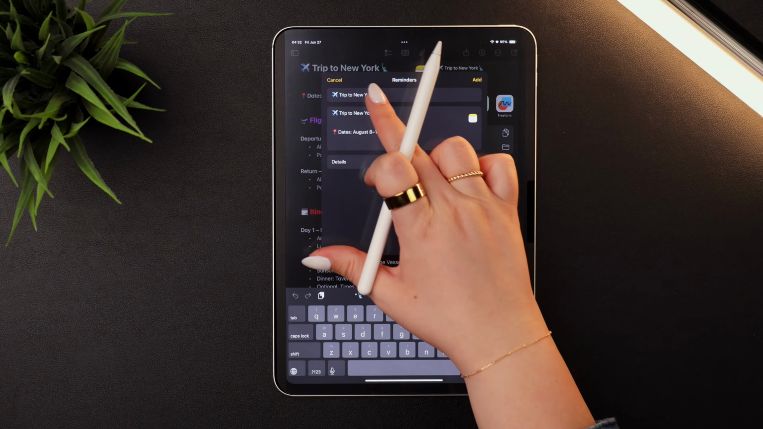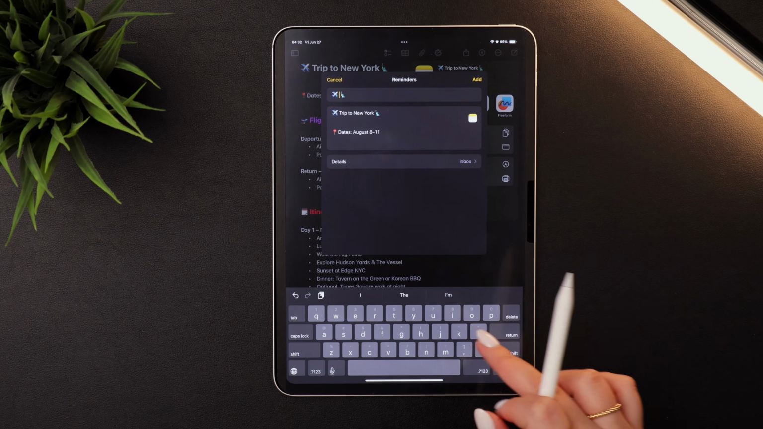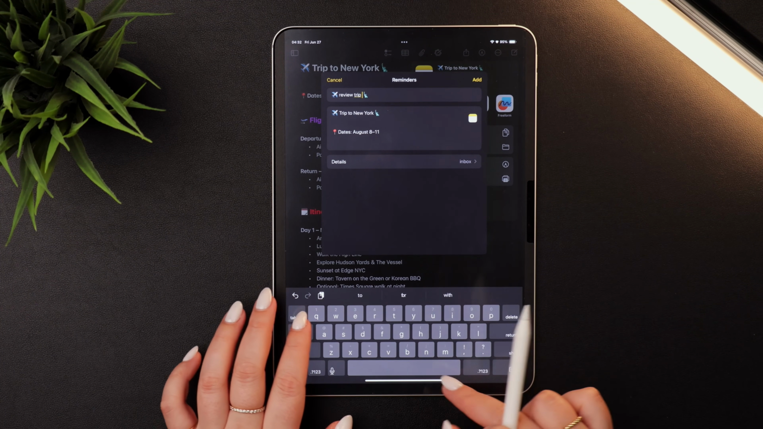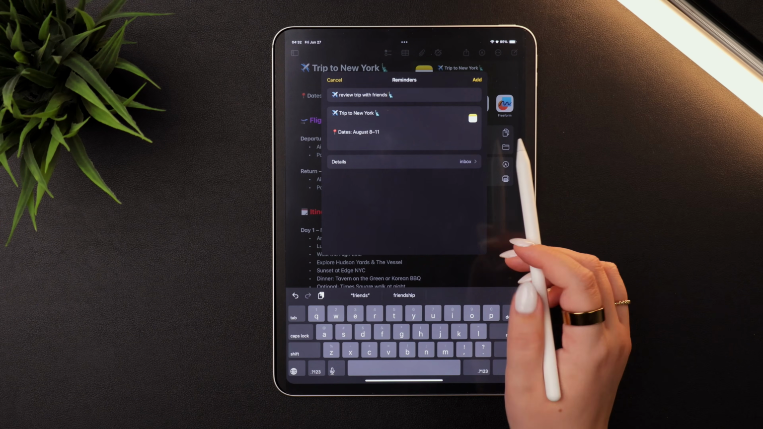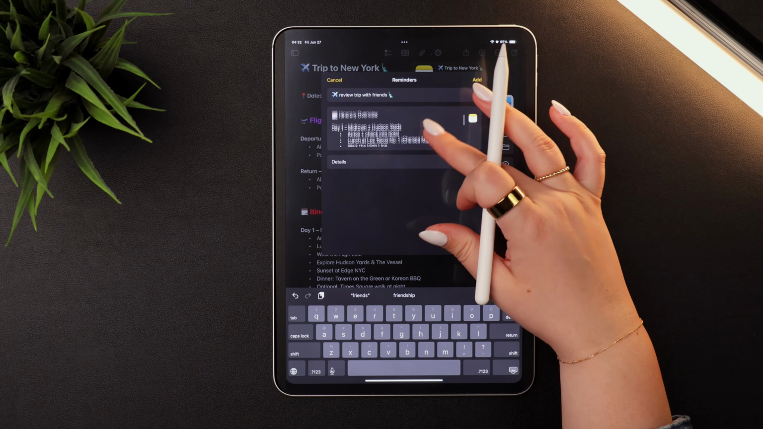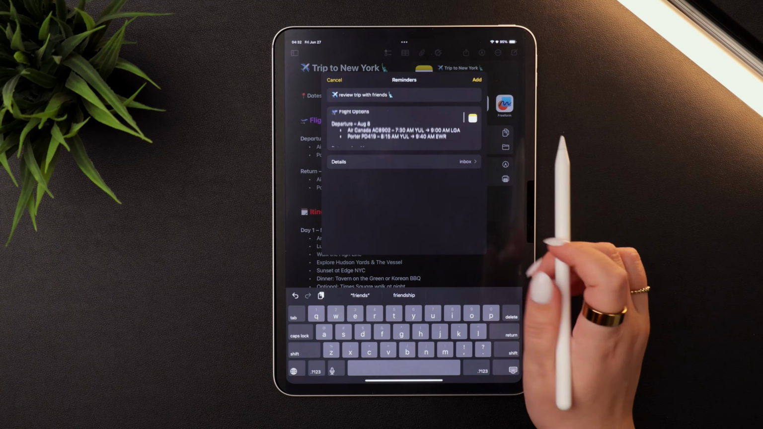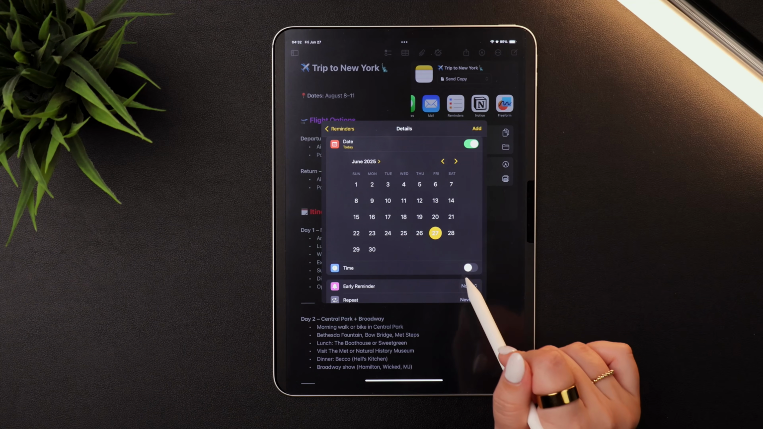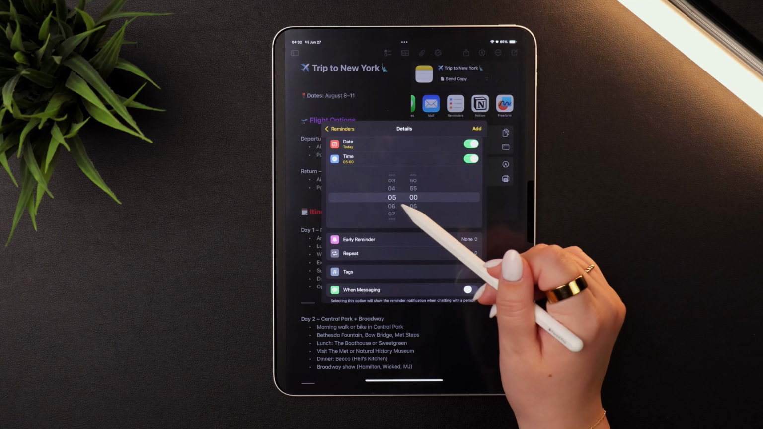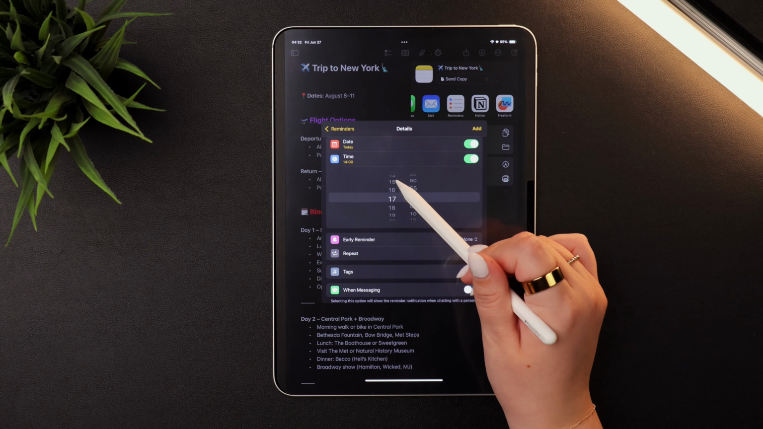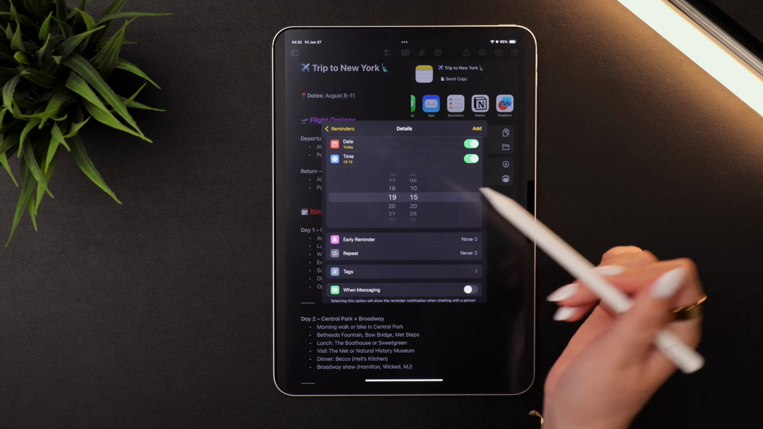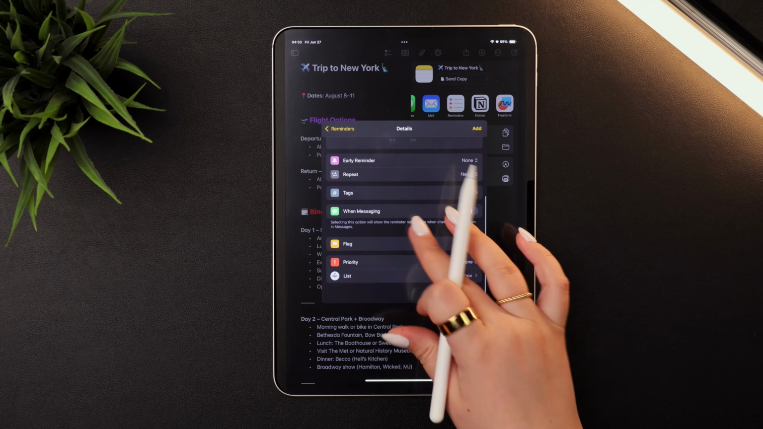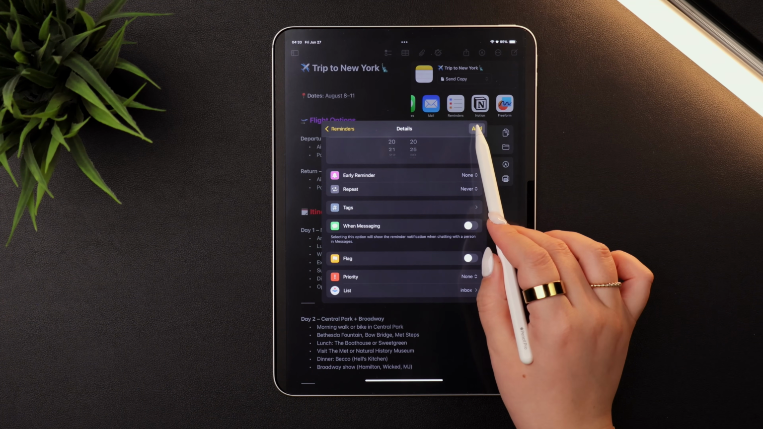But you can, of course, customize it. So in this case, I'm going to tap in here and I'm going to say review trip with friends, let's say, and I'm going to leave all the note detail. That's fine for this. I'm going to click details. I'm going to assign it a date and time. So today, and I know my dinner's at 7, so let's maybe put the reminder for 7:15, let's say.